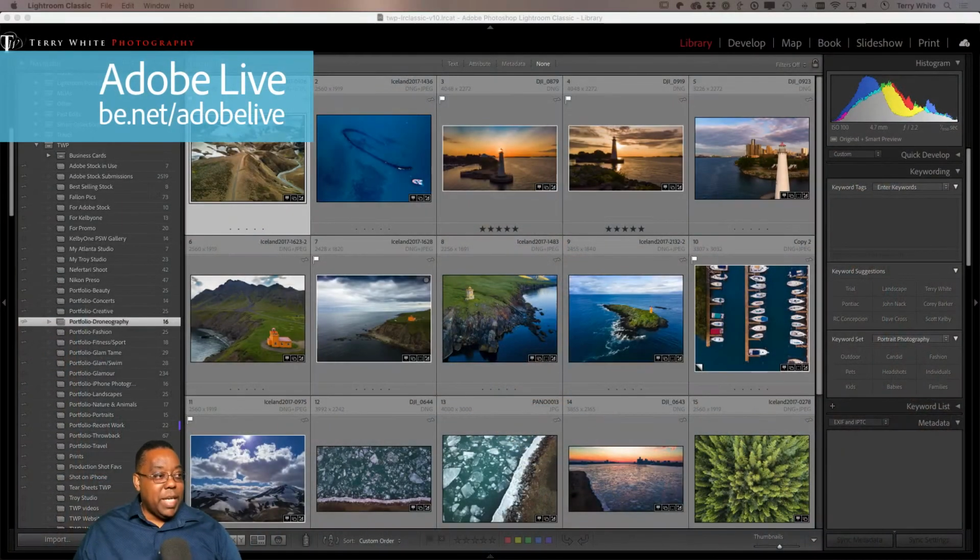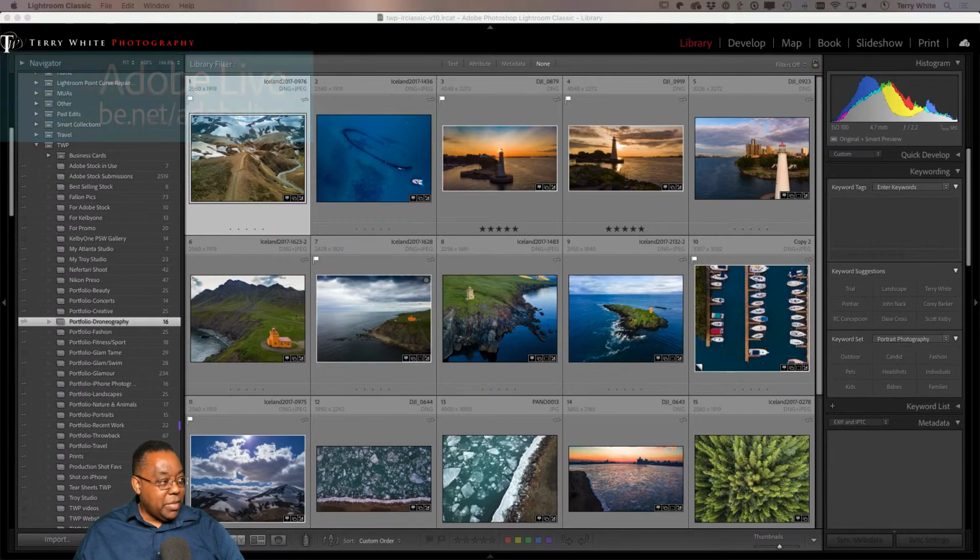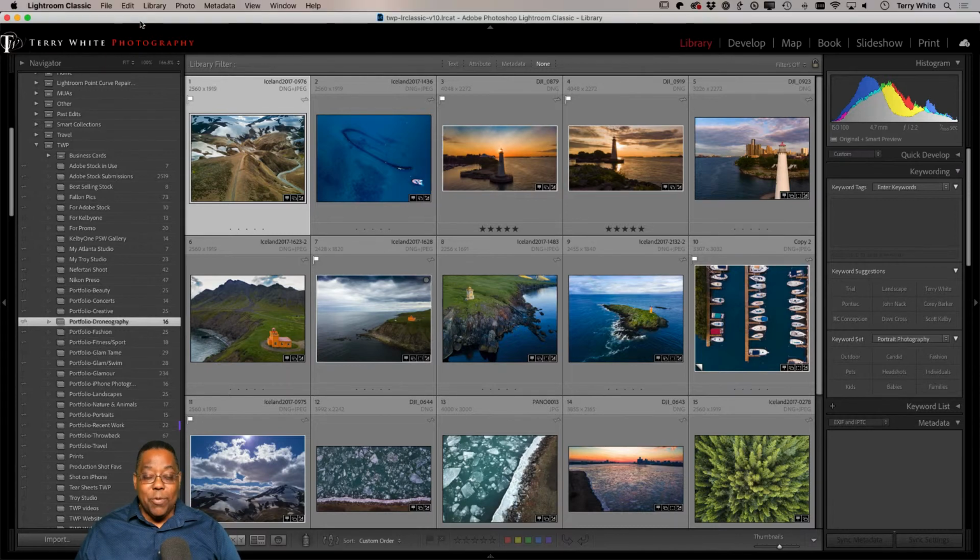Let's go ahead and dive into this quick tip. So I'm going to switch over to my desktop. And I've got Lightroom open now on my desktop. This is Lightroom Classic. Today we're going to be talking about the differences between Lightroom and Lightroom Classic. But for my Lightroom Classic users, here's a quick tip.